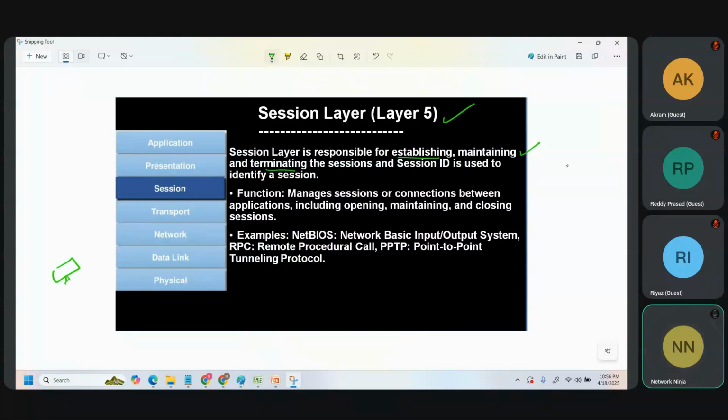For an example, this is your user. He is connected on the internet, right? We have a server, a Facebook server. So what will the session layer do? First thing, establish: once you initiate something like https://facebook.com, that connection will go to the Facebook server. So it will establish the connection.